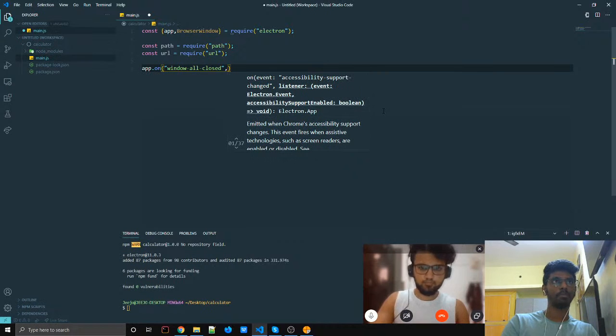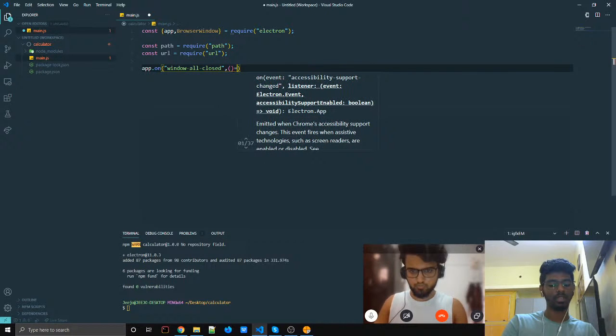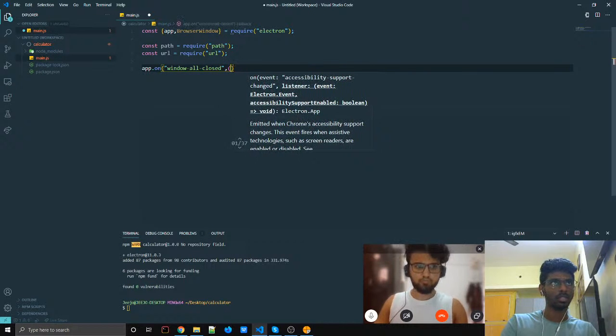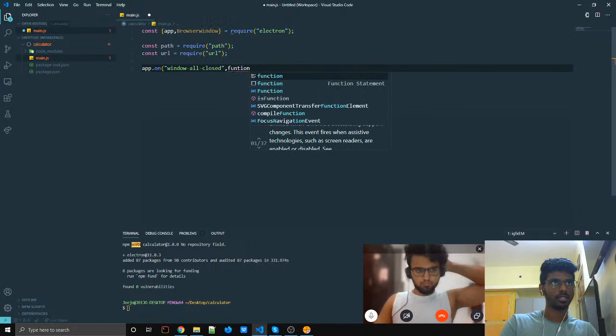So here I can pass 2 parameters in this on. One is the event name and another one is a callback function. So here in this callback function, this has to be like this.